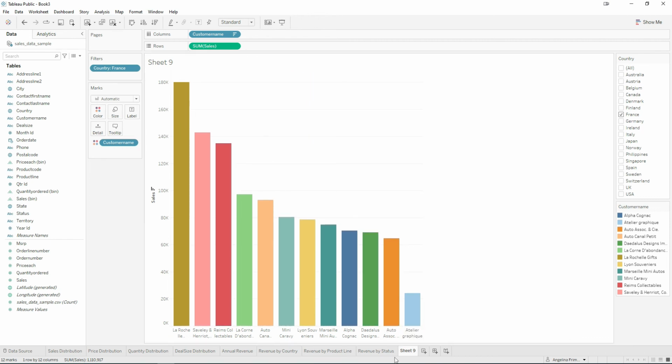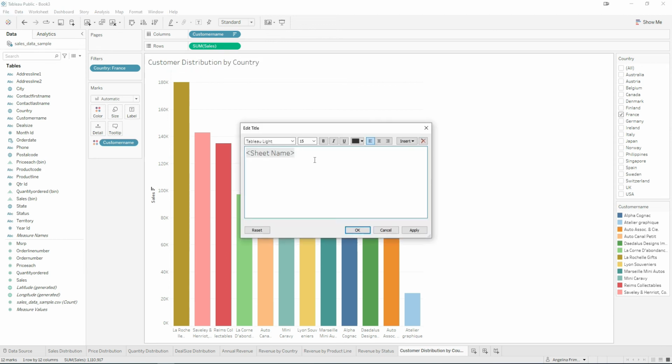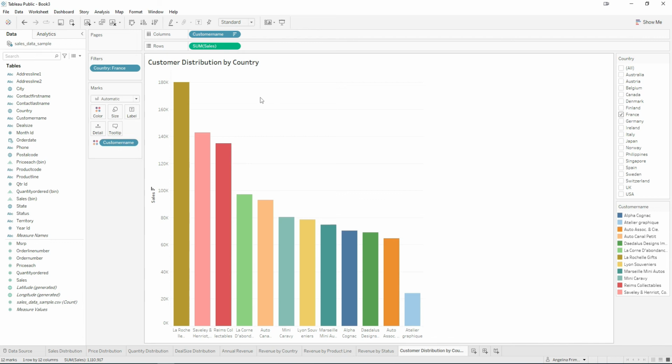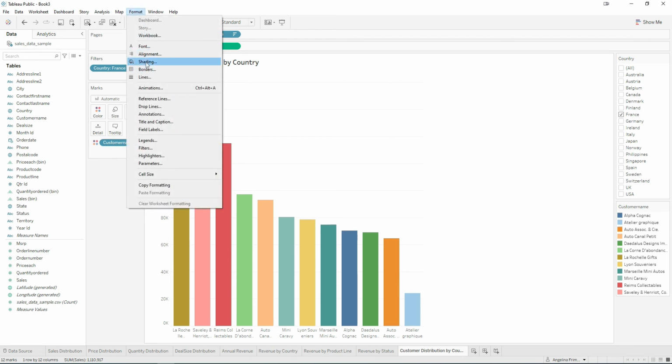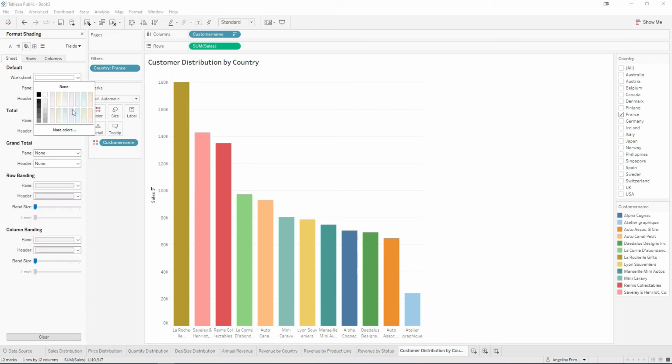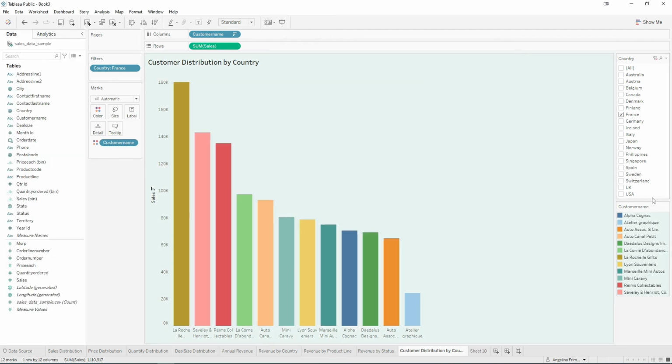And I'm going to call this, let me rename and paste this, customer distribution by country. And over here, I'm just going to make this bold, apply. What color can I do? Just leave it as black, and then add a background color. And this I'm going to go with something like bluish. So we have the different colors per the customer name, and you have the legend here that tells you which color is for which customer.